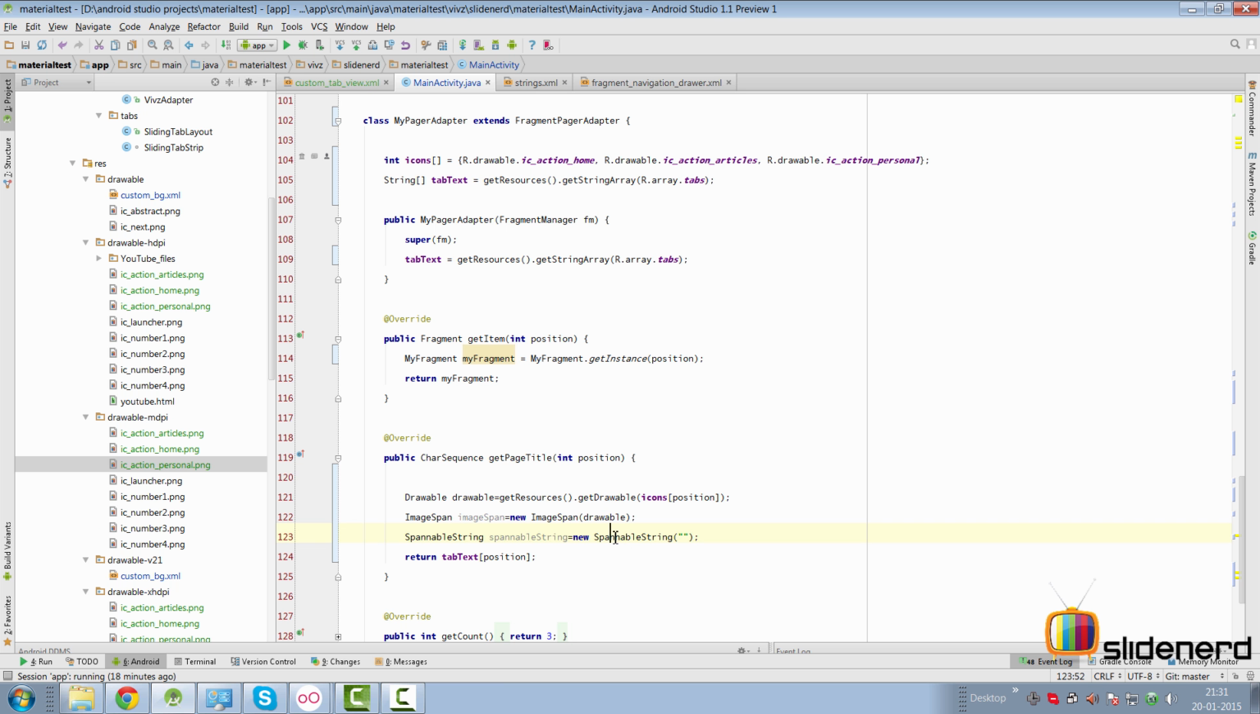So here's my constructed spannable string object. I have passed an empty double quote here to indicate that I don't want to assign any text to our tab because we only want to display the icon. So now let's take a look at how we can add or merge the text and the image together. And that is done by saying SpannableString.setSpan.